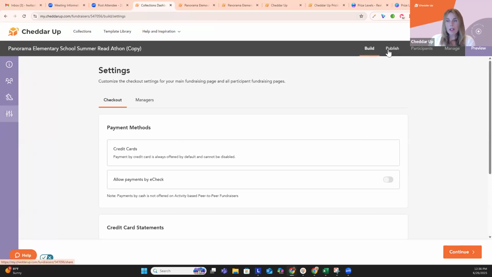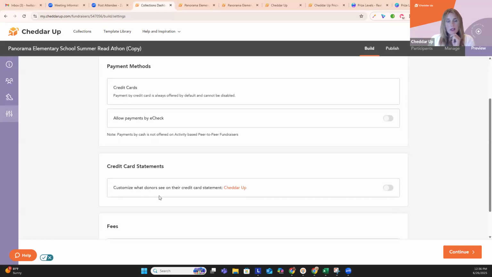Okay, so now we're getting really close to publishing this peer-to-peer fundraiser, and then I'm going to show you how you add on participants. Before you publish, you always get to the settings page. So you determine credit cards are automatically going to be used in this instance where you can gather pledges and then charge them later. You can decide if you want to offer an e-check option or not. We don't have cash set up on these types of fundraisers just because it gets a little complicated, but you could actually manually enter one if you absolutely wanted to.